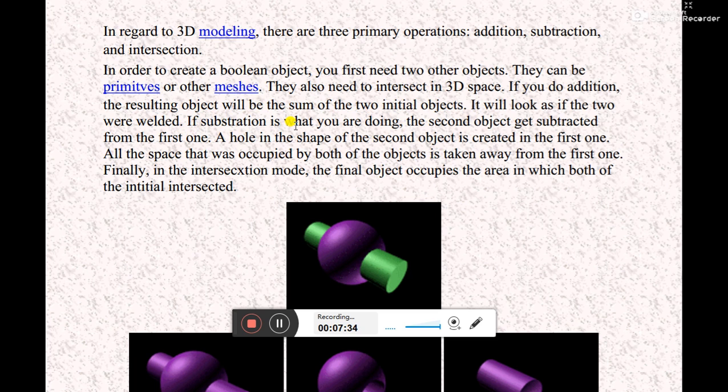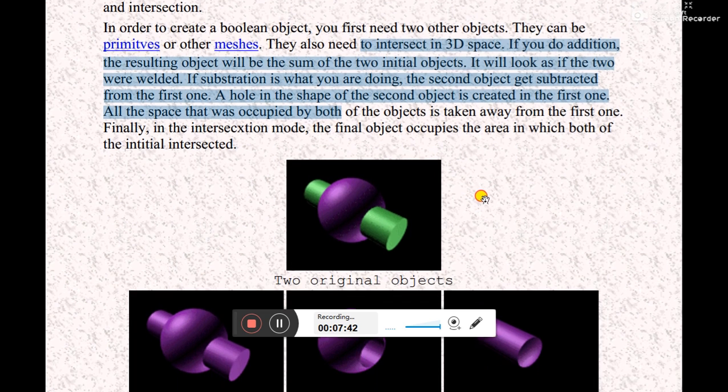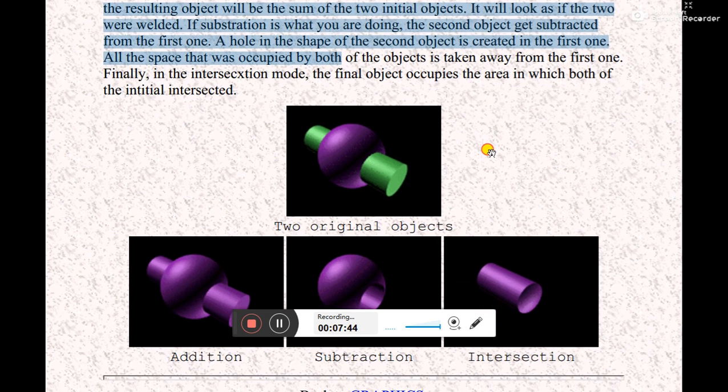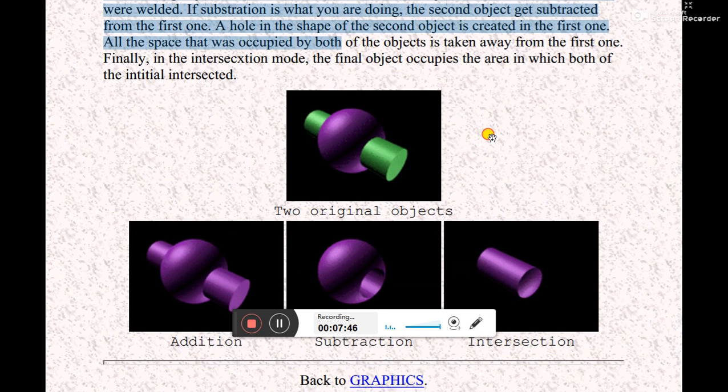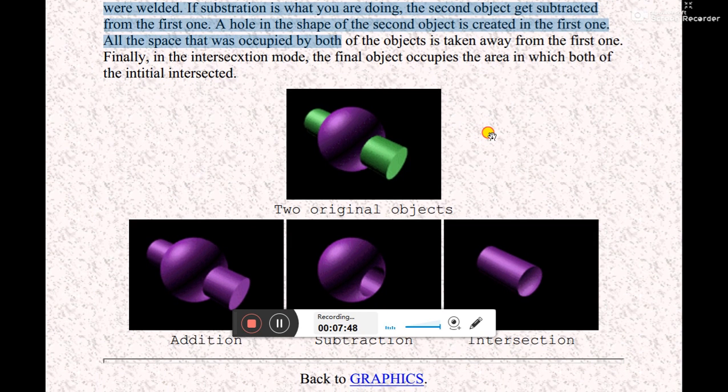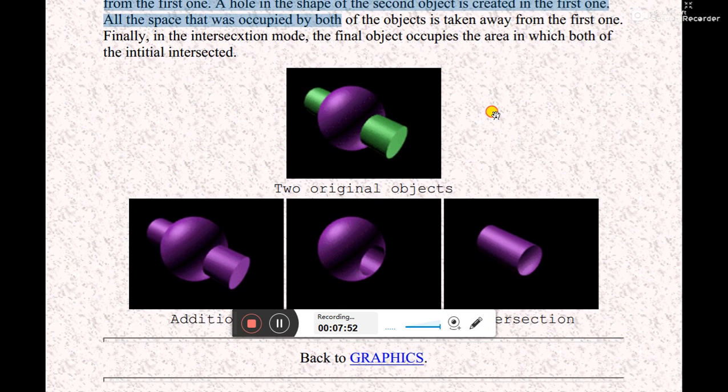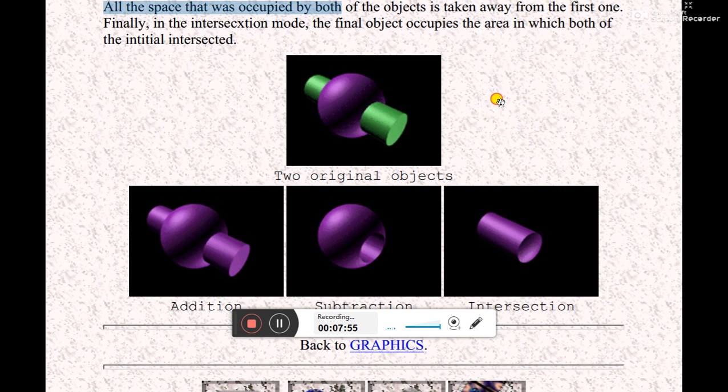If subtraction is what you are doing, the second object gets subtracted from the first one. A hole in the shape of the second object is created in the first one, and all the space that is occupied by both of the objects is taken away from the first one. Finally, in the intersection mode, the final object occupies the area in which both of the initial objects intersected.